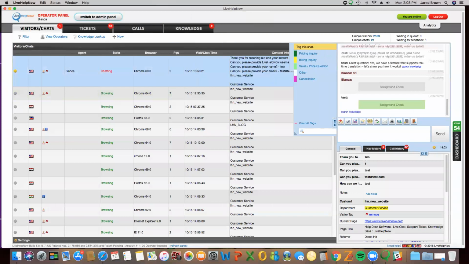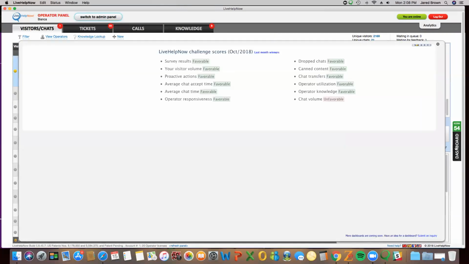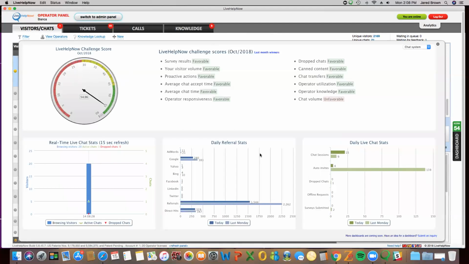All right. The next thing I want to show you is the dashboard. The dashboard here is only for the administrators on the account. This will give you some quick statistics on the chat system at a glance. This is by no means our analytics. We have a lot more elaborate analytics that I'll go over in a little bit. This is just for your at a glance, seeing what's happening for the day.